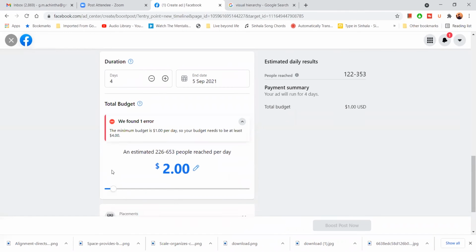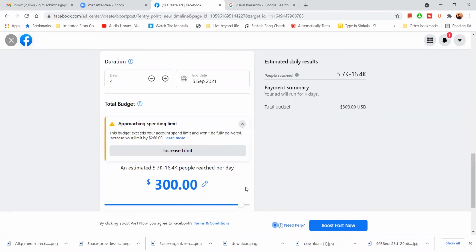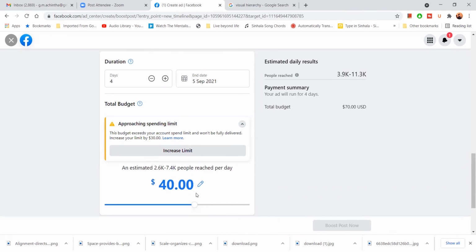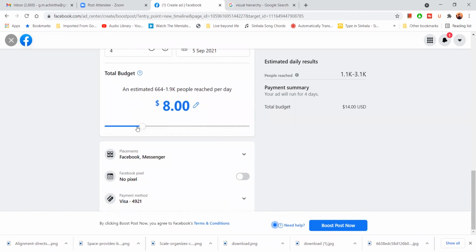For 4 days, the minimum I can spend is $1 a day, right? So for 4 days, $4 would get me only 383 to 1,100 people. You can go up to any amount, that is up to you, but you will see that the more you spend, the bigger the reach you will get, right? So just for argument's sake, I'll leave it at 6.